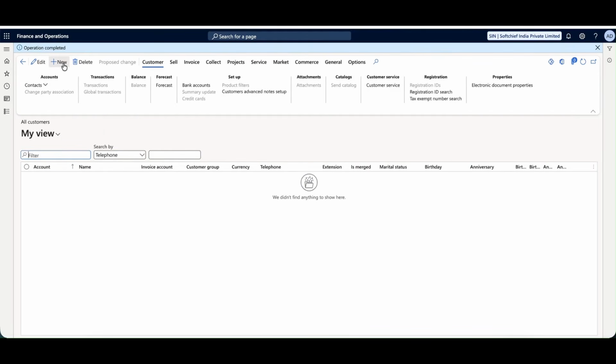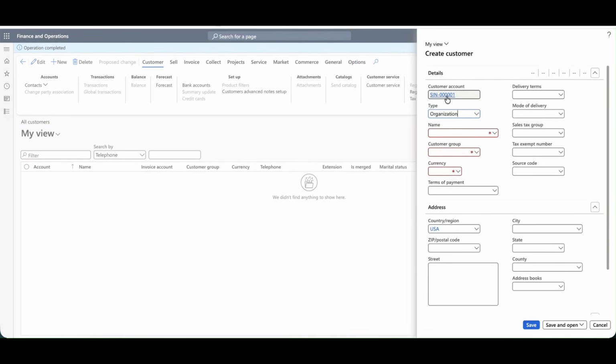Now if you want to create a new one, let us click on new, and it will open the customer form, where I can provide information about the customer. Now let us see how this account number or customer number gets auto generated. You see guys, now the customer account is SIN hyphen 000001, right? But I don't want this SIN because this is the default auto number option, right? But I want my own auto number like CUST hyphen 0001. So how to do that?